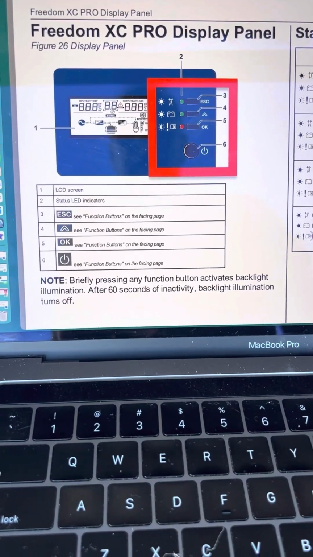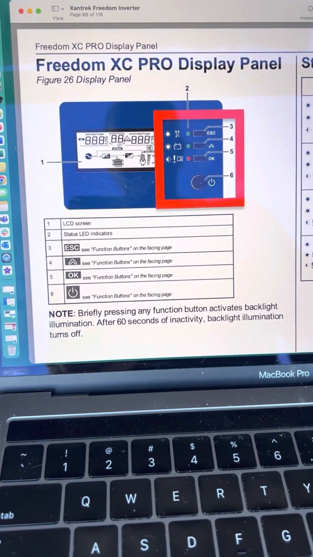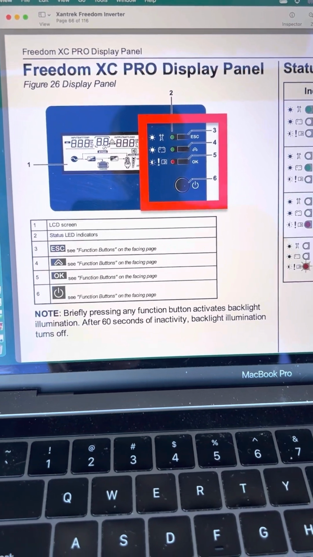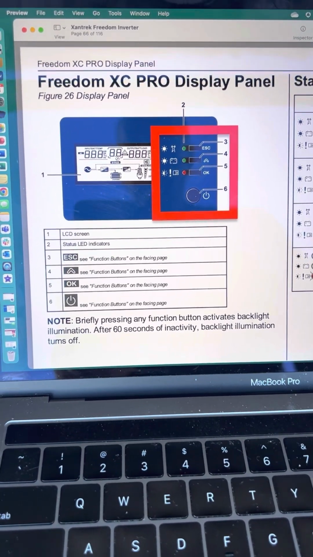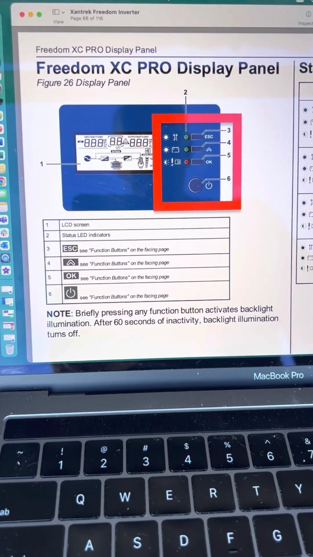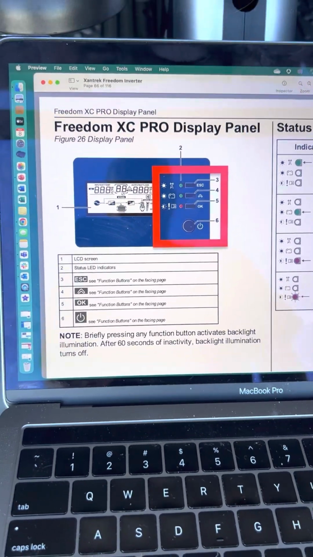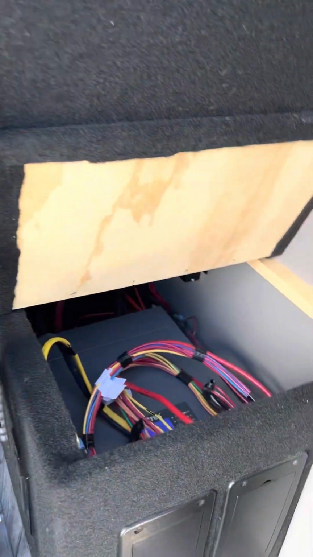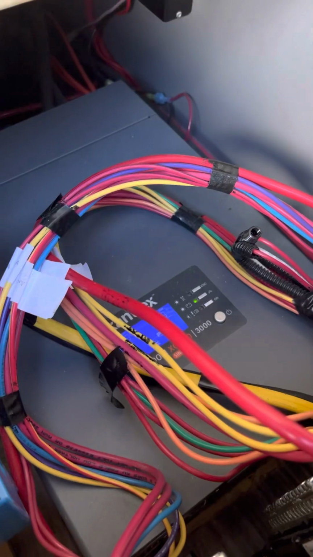This video is Inverter 101. In particular, how to turn off the power save mode from your inverter. So I'm in the back of my RV, my van, and you can see I'm in here. This is where my inverter is located.